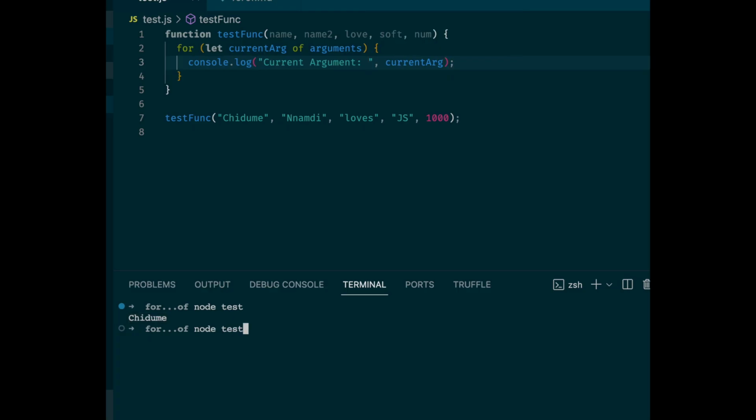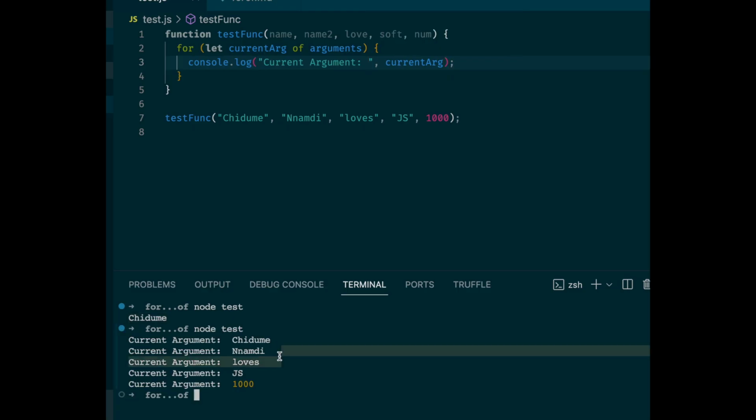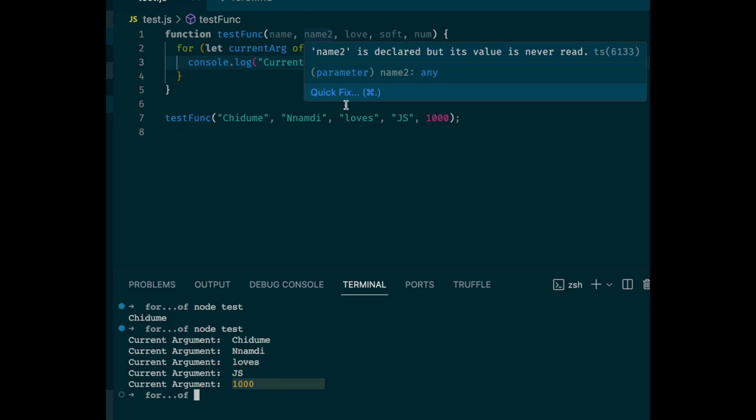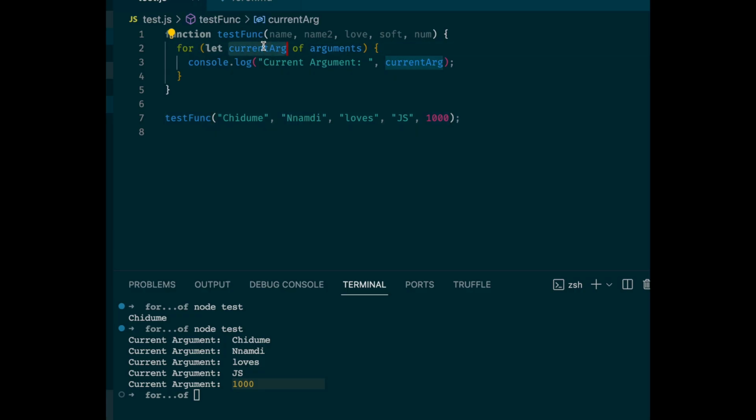So when we run it, you see that it gives us all the arguments passed to the function. It loops through the arguments and returns all the arguments passed through the function inside here. So we get each and every one of these arguments inside this current arg variable. So we can do with it whatever we want inside these braces.